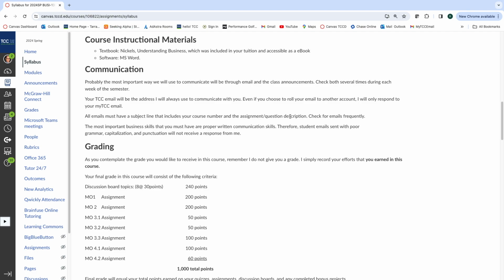When we're communicating, we have found out, and it's always been the case, but a lot of our business partners are saying the most important skill you have is proper communication. That's always the most important interpersonal skill you'll ever have, your communication skill. So, student emails, please, let's make them professional.